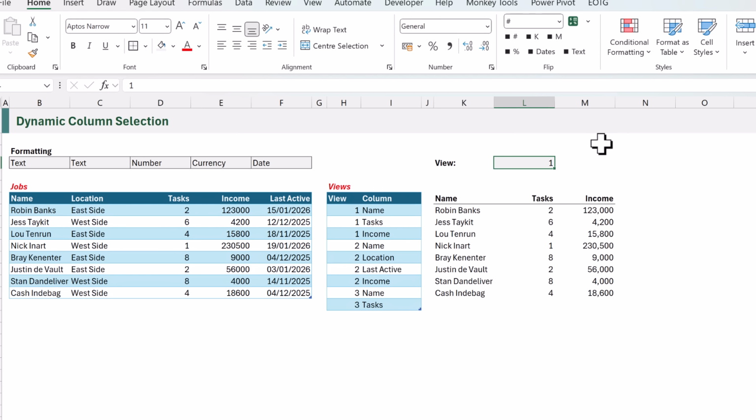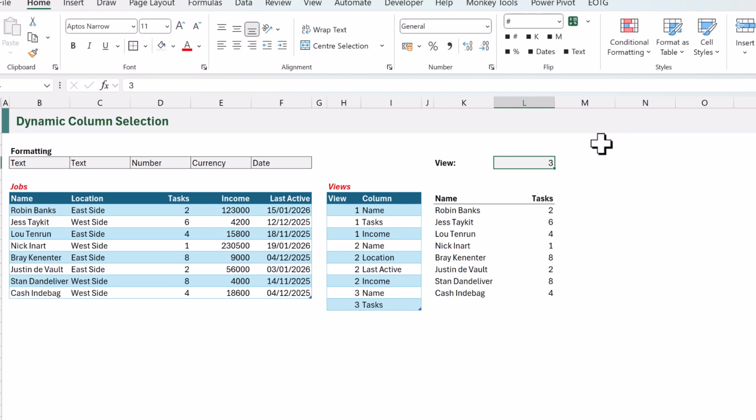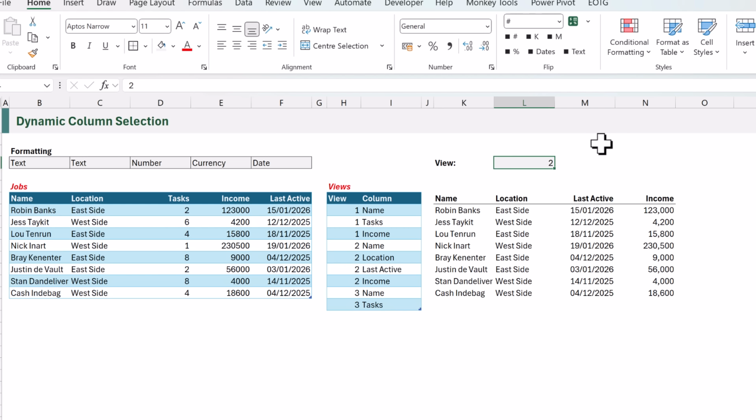So let's check our views. View 1, we have name, tasks and income. View 2, we have name, location, last active and income. And view 3, we just have name and tasks. So whichever view we select, not only do we select the right values, but we also format those values according to the type of value that they are. And that is how we can create different column views all inside a single report.